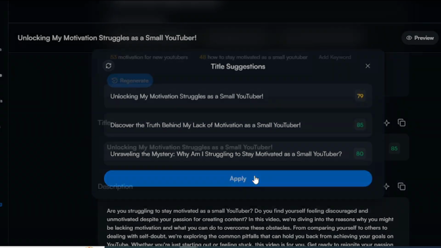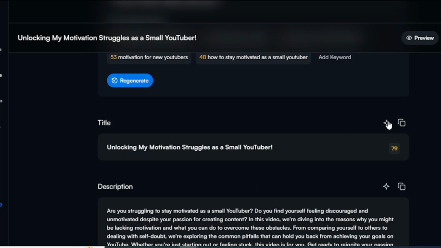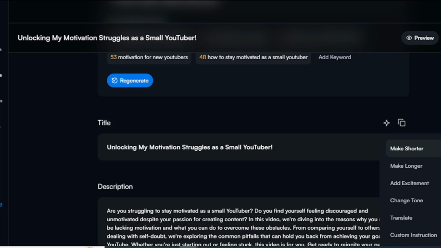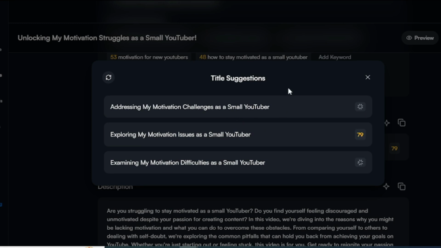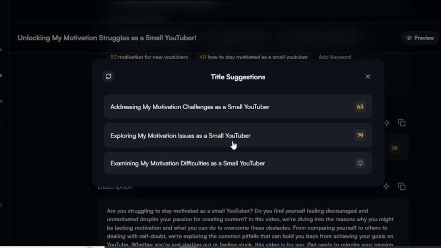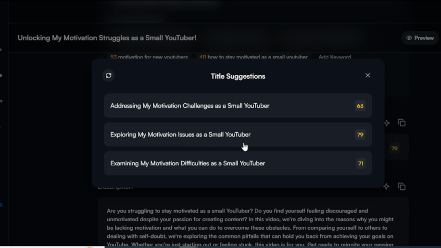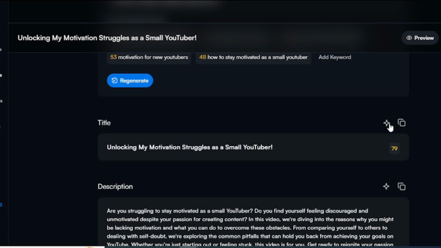I'm gonna apply it here, and I'm gonna try to regenerate it, and then we're gonna say, come on man, you can do better. Maybe we can change the tone, make it witty, casual, professional. I don't know, let's make it professional. Addressing my motivation challenges. Okay, that's not bad. Exploring my motivation issues as a small YouTuber. Examining my difficulties. That's not bad also, but let's try even better.